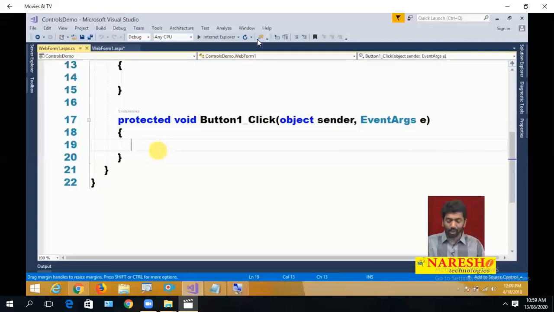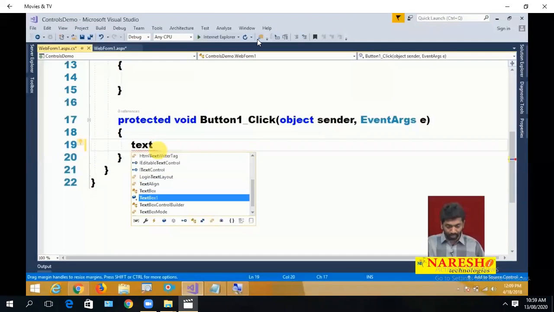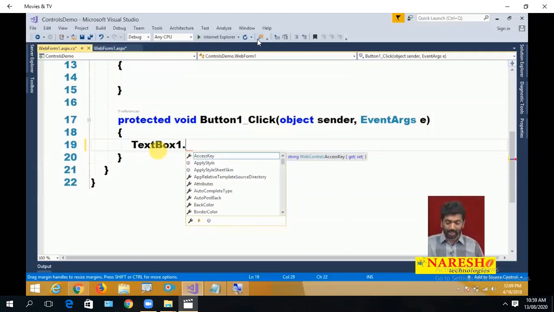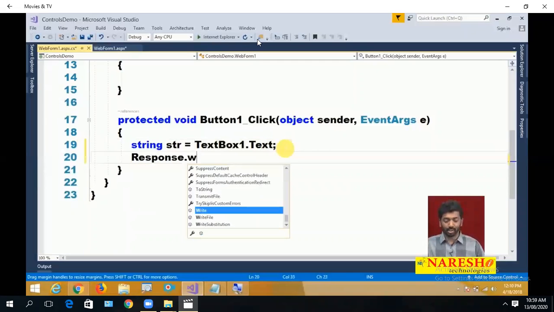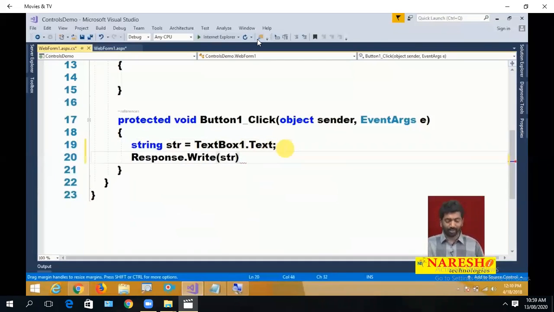Okay, now when I'm writing the logic, I want to access the value of my text box 1. So I can call TextBox1.Text. I can access its value. TextBox1.Text will return me the value of it. Okay, watch, string str equals to, what is this? Text is the value of the text box and the return type is string. So I'm capturing it as a string, and I'm writing here Response.Write(str). Whatever the value, I'm reprinting this on the browser.